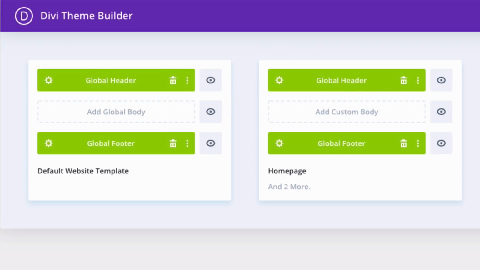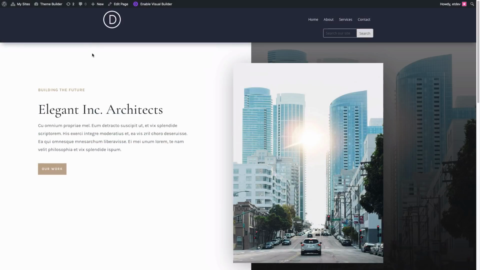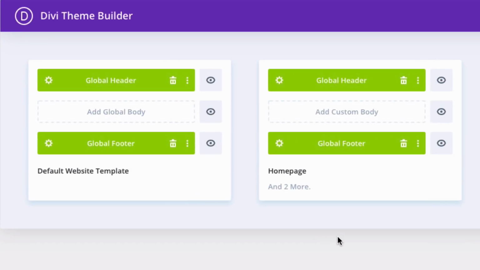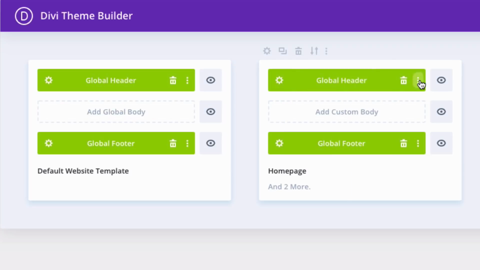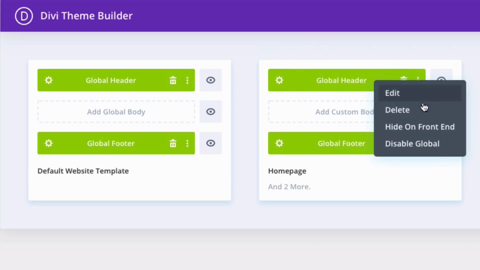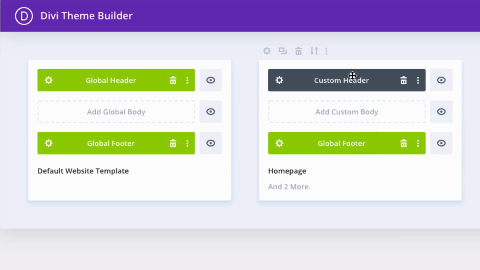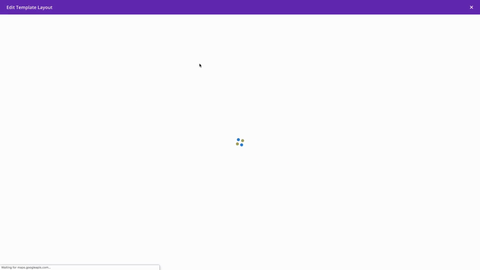And now if I go ahead and look at my page, you can see that my global header is now in place on my custom template. Another option is I can right click or click my more settings icon there and then select Disable Global. And now you'll see that it's no longer green, it's just displaying as a custom header, which now can be further customized to fit the specific needs of this template.